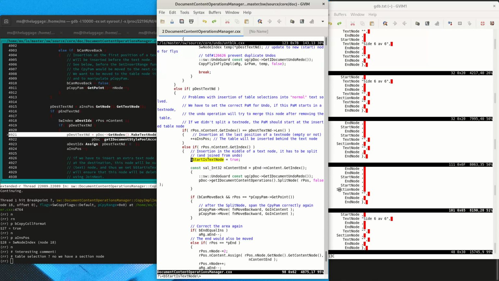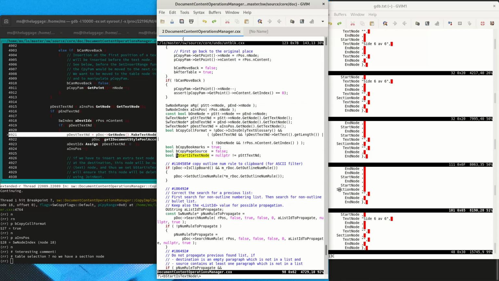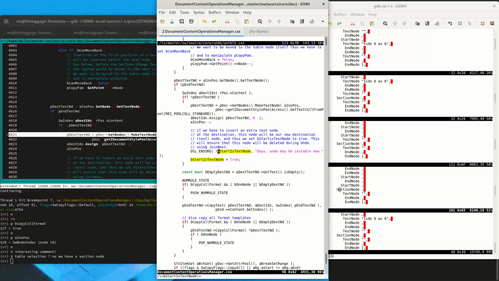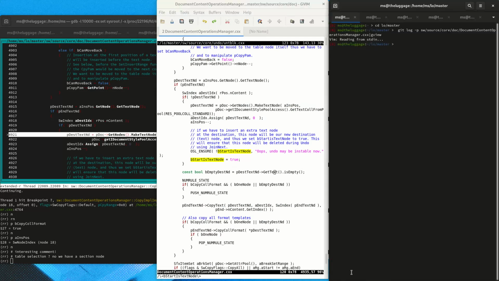Now we try to look for places where this variable would be set to true. And the first place is where it's being declared. It's set to true if the start node of the source range is a text node, which is the case here. And the second place, we don't hit that one, and we hit the third place, this here, if the destination position does not have a text node. And here we even have this also ensure insertion to check that the variable is not set to true twice, basically.